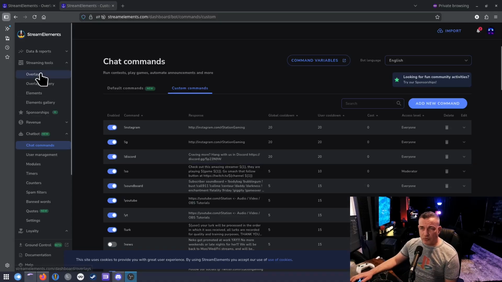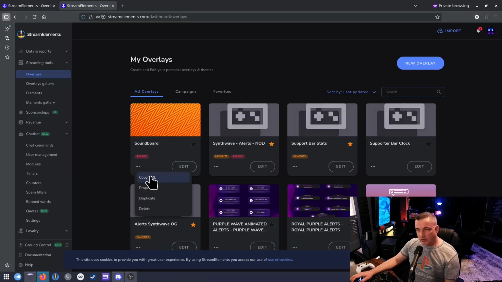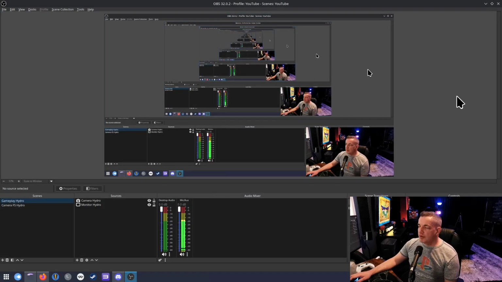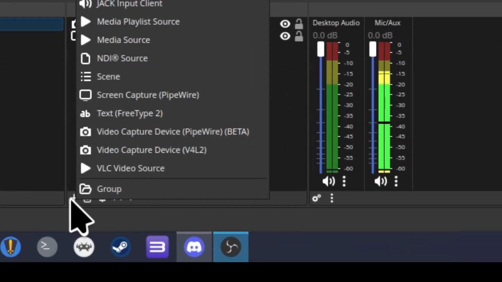Once that's done, one last piece of the puzzle. Super easy. We're going to go back to overlays. We're going to look for our soundboard overlay. We're going to click on the three dots at the bottom. We're going to copy that URL. And then, pardon the infinity, we're going to click the plus at the bottom.